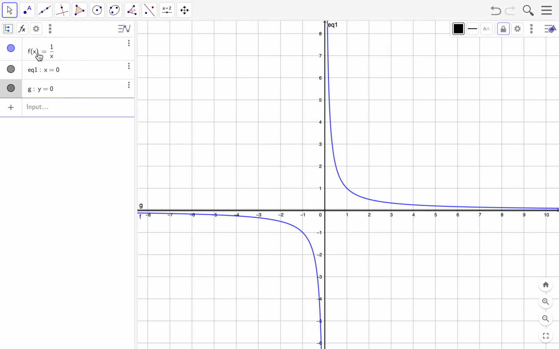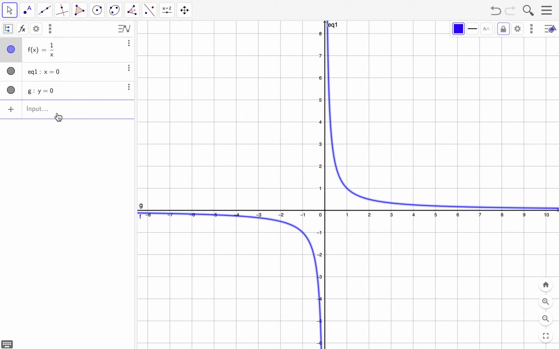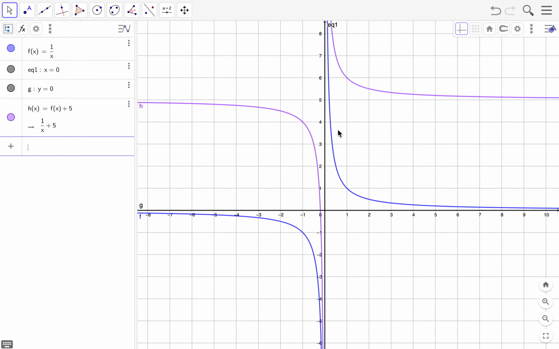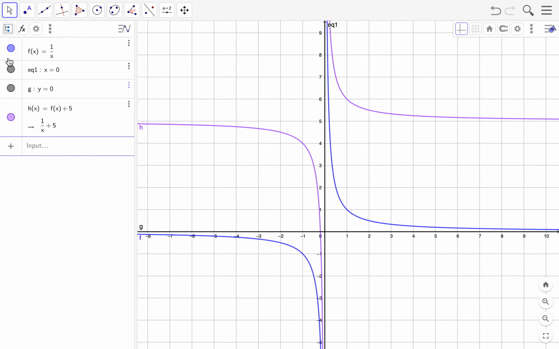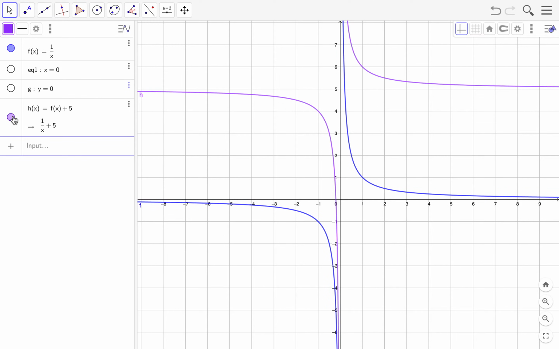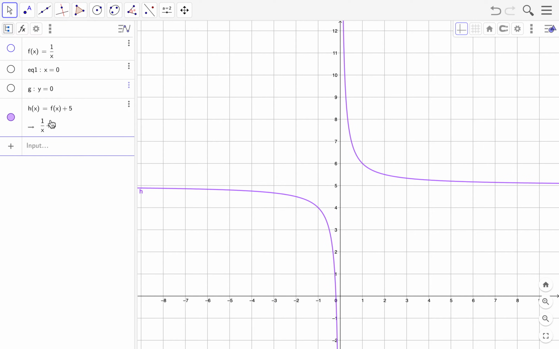Now, the interesting thing about this is if we type in f of x, now that we have that, we can transform that. So we can go f of x plus whatever we like, so +5. So the blue one is the original, and the purple one is the transformed version, f of x +5, or h of x equals 1 over x plus 1.